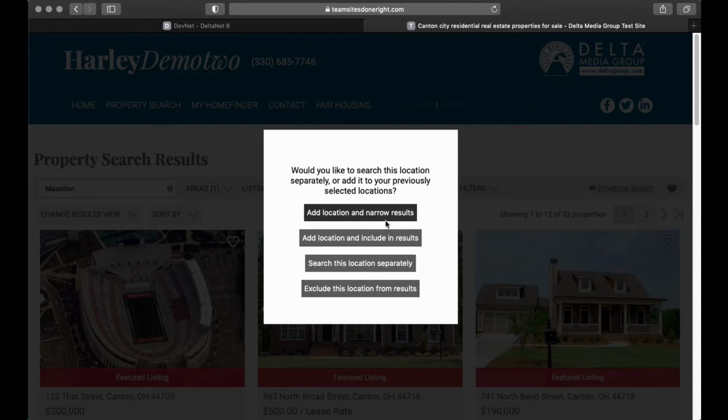However, this kind of search would be useful if you did have a customer that was looking for, say they wanted to live in a specific subdivision or a specific zip code, and then also wanted to live in a specific school district. So you could search for that zip code, and then you could add the school district in and say add location and narrow results, and then you'll only see the listings that are both in that school district and in that zip code. So you can kind of see how it allows you to fine-tune the search there and really find the customer, or really find the listing that that particular customer is looking for.